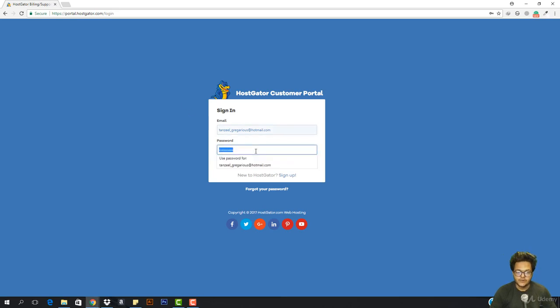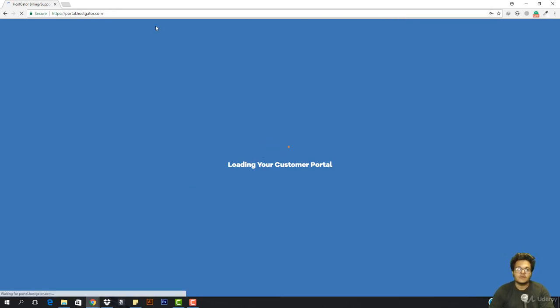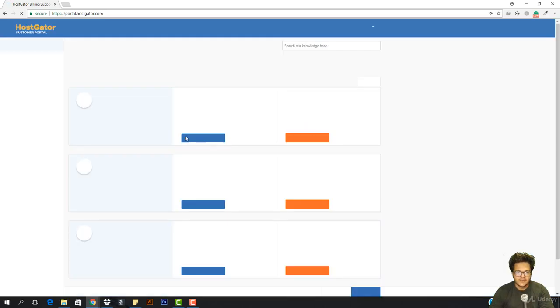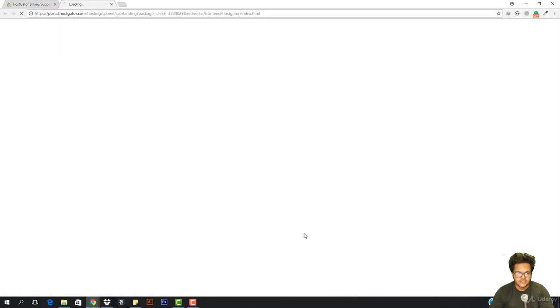You have to log into your cPanel. I'm going to enter my password and it will take me to my portal basically. Okay, I want to log in to my portal and then we're going to see how this is going to look. There we go. We are in the portal right now, and I want to just click here and hit launch cPanel.